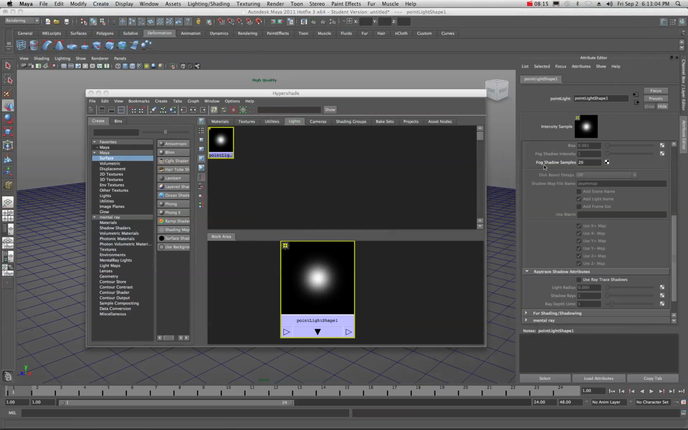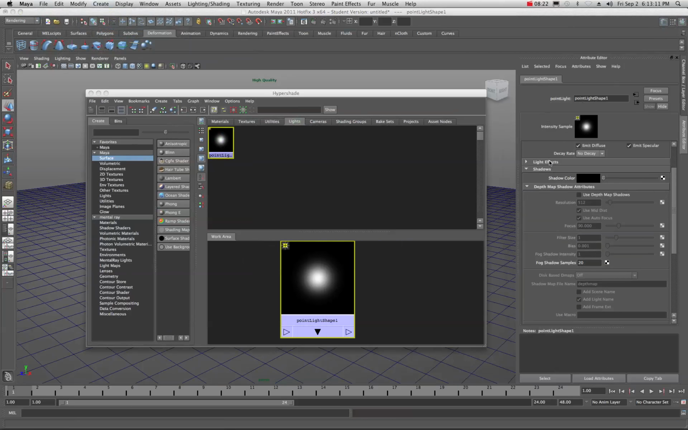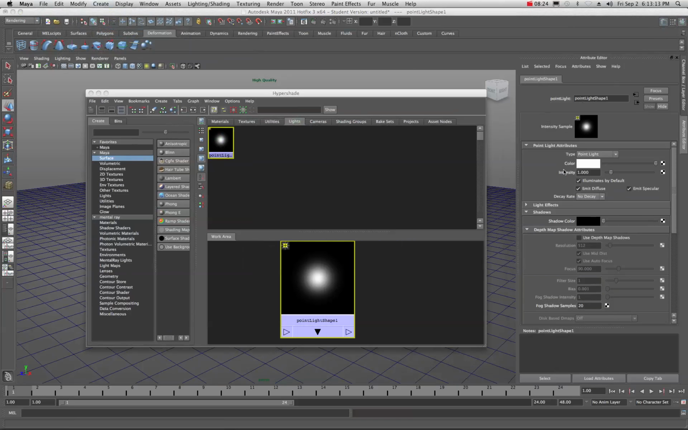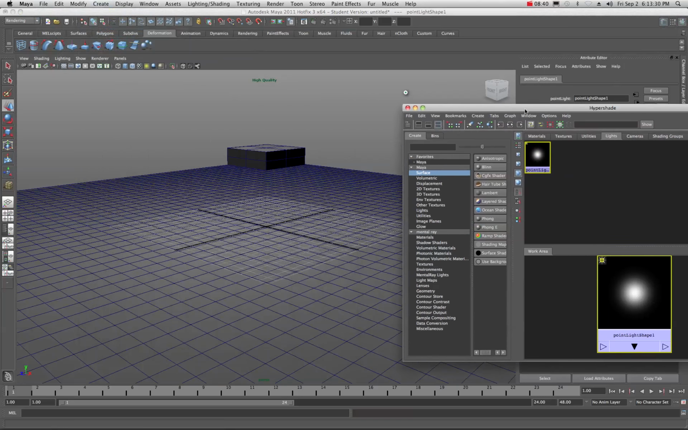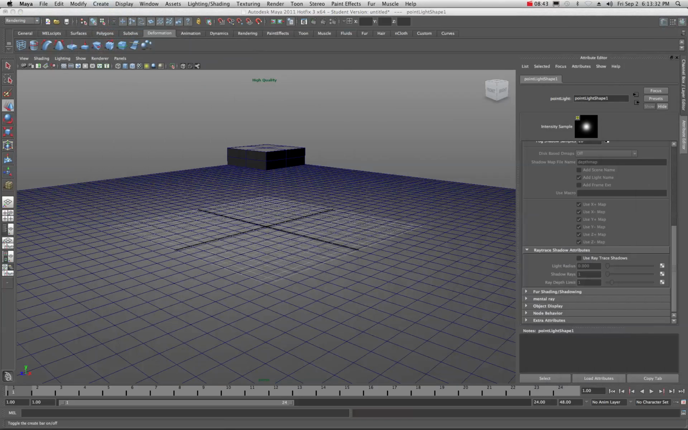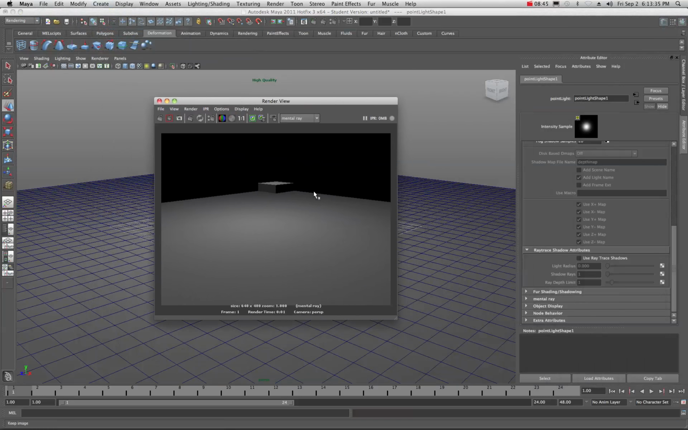And our point light shape, basically you have various sample levels for fog. You have your depth map shadows. You have your basic point light attributes. I'm going to leave everything at default for the moment. All right, and you'll notice that depth map shadows is not checked, and nor is use Raytrace shadows. So that's cool. I'm going to move this to the side, and we'll bring our render window back here, and let's see what is happening at the moment.